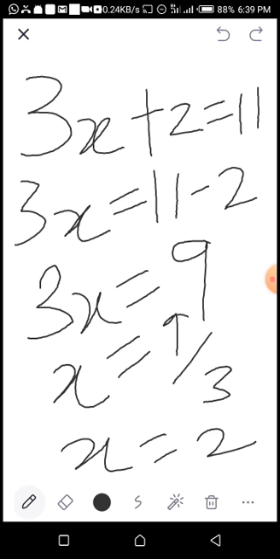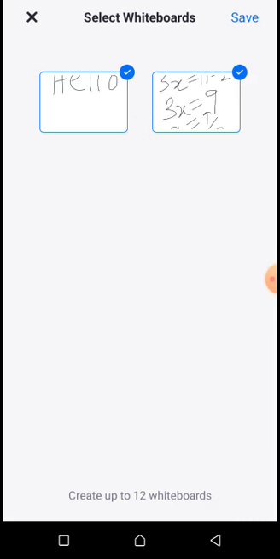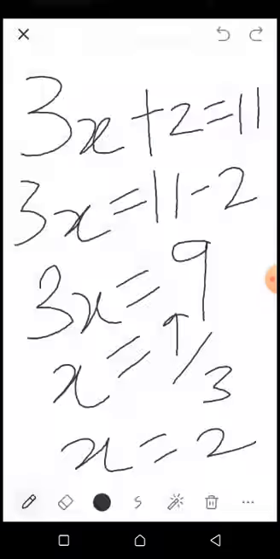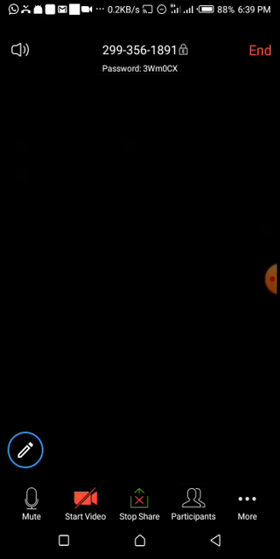And when you are done, you can save it. Just click on the three dots at the bottom right corner here. You can see save album. You can click on it to save. It will be saved on your phone. This is one I want to save, so I'll click it. It is saved already, as you can see. So let me cancel that. I want to stop share.